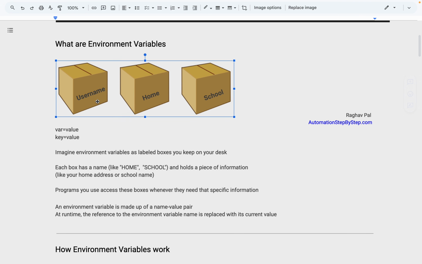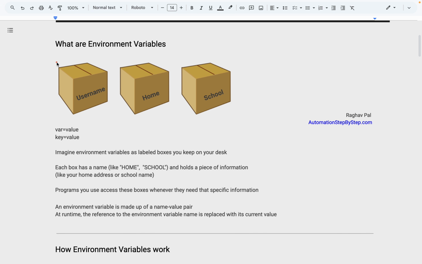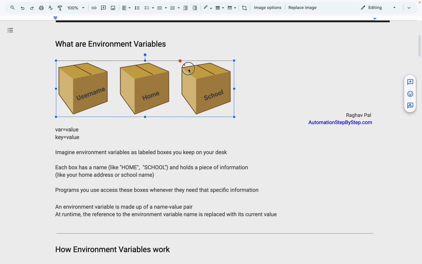So these are key value pairs, and in very basic terms you can think of environment variables as labeled boxes. Imagine some boxes on your desk which have labels like username, home, school. You can also give these labels yourself. These are the variable names, and in each box you can put information as per the label you have given. In the home box you can put information about your home, location, address, etc. In the school box you can put the name of the school, location, address, etc. Whenever you or anyone wants to access information for that label, they can go to that box and get all the information.